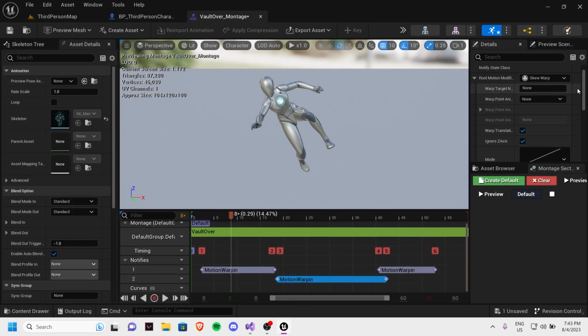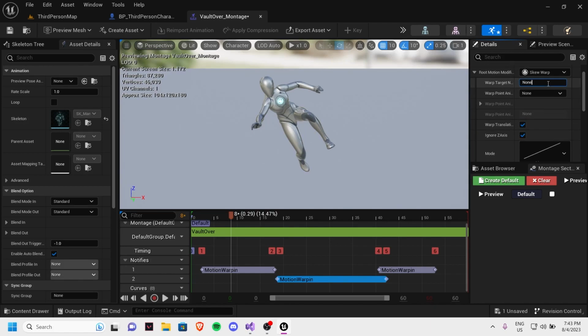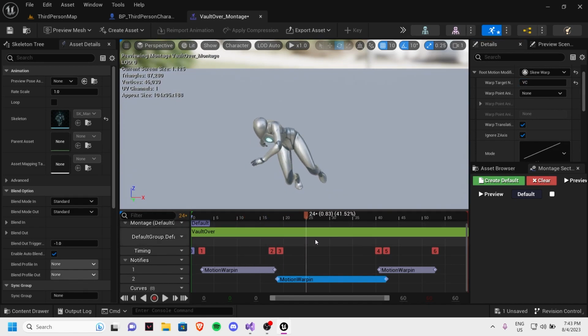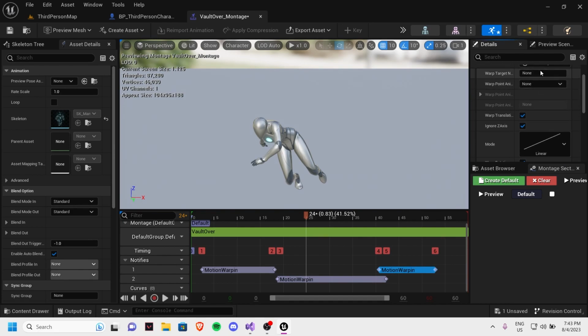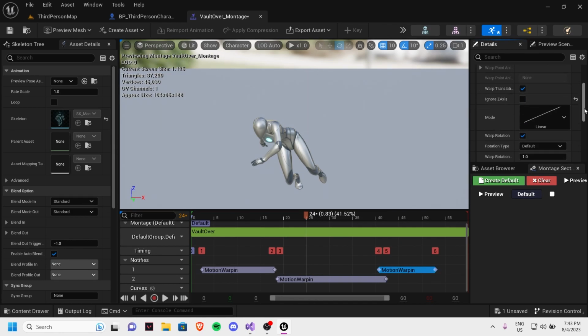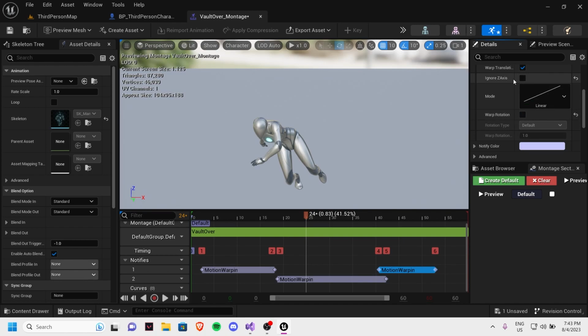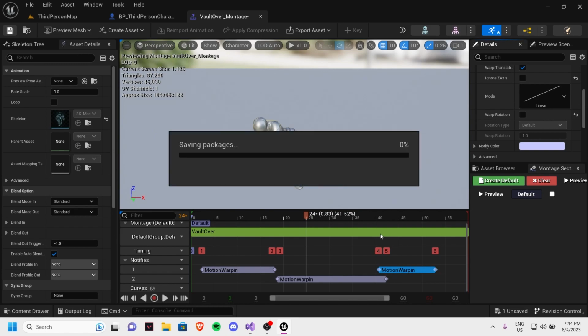So let's go to the second one. Let's change the name to vault climb, VC, when it's climbing onto the box. In this one we don't want the warp rotation. Let's set the third one to vault land, VL. This one we don't need the warp rotation. Actually, we need the Z axis, so we don't need to ignore the Z axis. So yeah, that's it in this anim montage.